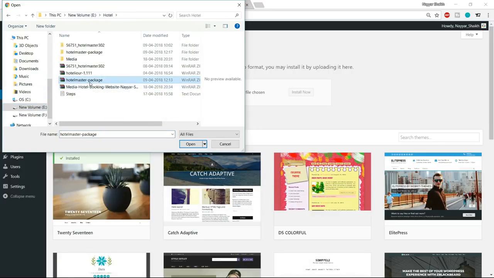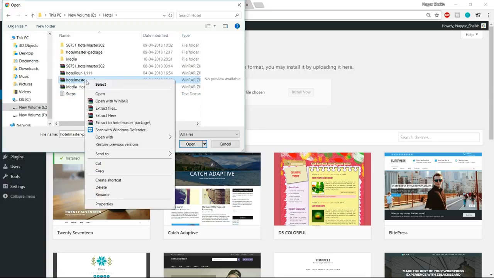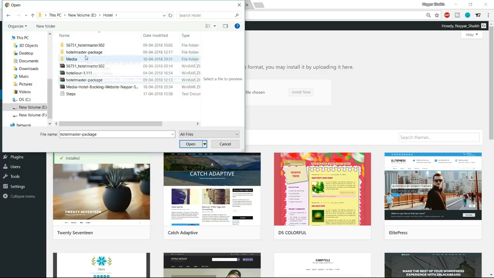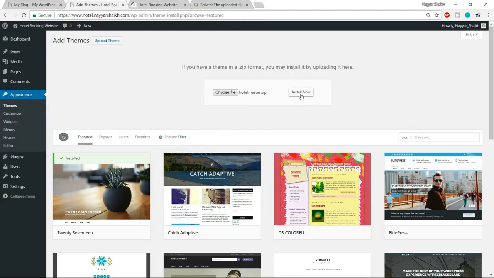Okay, this is the file which you have downloaded. Now you don't have to upload this file. Okay, the file which you receive has many different things. So first what you have to do, you have to unzip this file, or extract this file. When you extract or unzip this file, you will get a folder with the same name. Okay, for example, this is the extracted version of this zip file. As you can see, this zip file says hotel master package. Here also you have a hotel master package. When you open this, you'll see a new file over here, another zip file. Now here, this is the file that we have to upload. Okay, this is the theme file. So select this file and click on open.